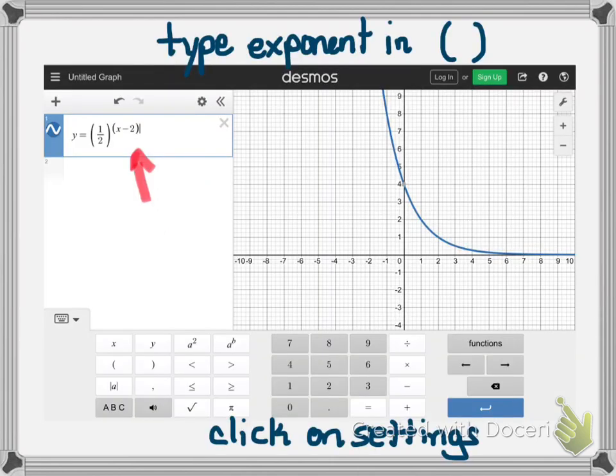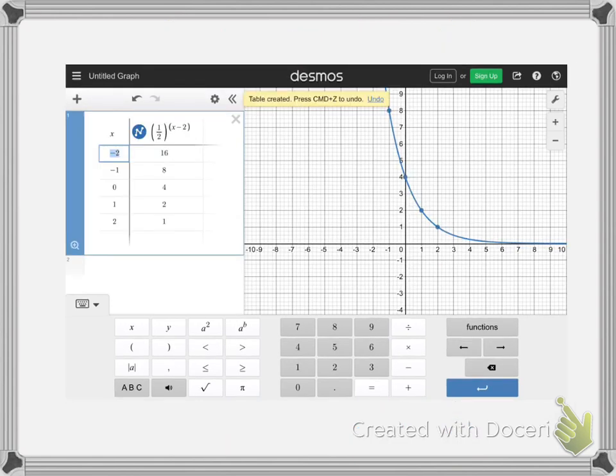The only extra thing I want to mention to you guys is that when you type in the function into DESMOS, make sure your exponent is in parentheses. So type parentheses first before you start typing in x minus 2, because otherwise it's going to bring your cursor down and it's going to be hard to get your entire exponent of x minus 2. Once you type it in, click that settings button, and there's your table. And that's it.